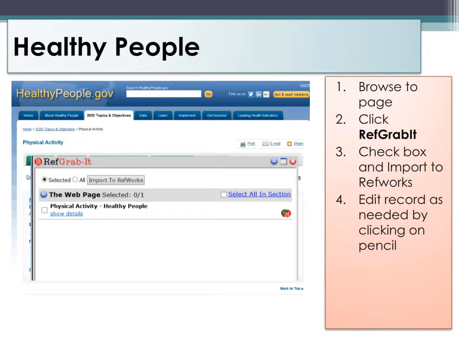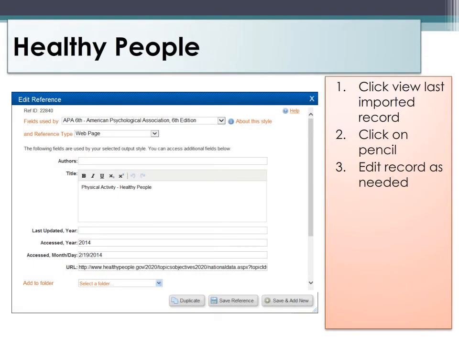Click on RefGrabIt. Then check the box next to, in this case, Physical Activity Healthy People, and select Import to RefWorks. Once you have imported the item by clicking on View Last Imported Record, click on the pencil so that you can look at what was imported.